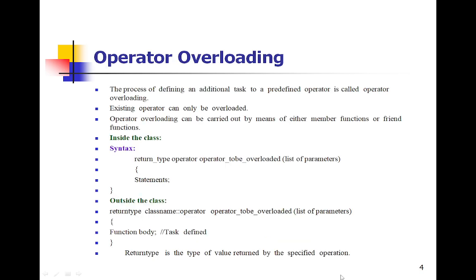Then the next one is operator overloading. This is a very important one. As we know, we have some set of operators, and by default an operator performs some basic operations. We overload a particular operator so that it performs some other additional task also. That is operator overloading. Here you can see it is the process of defining an additional task for the predefined operators.